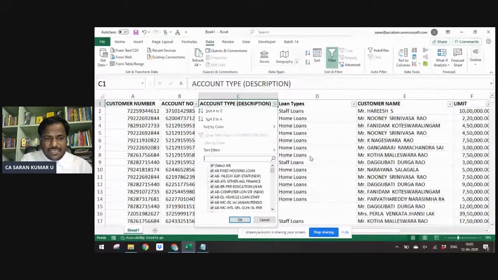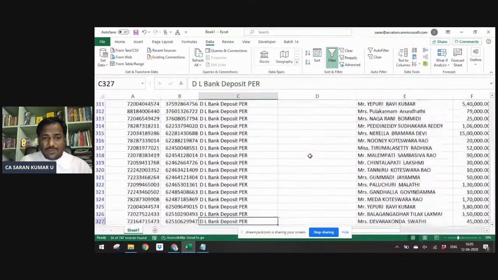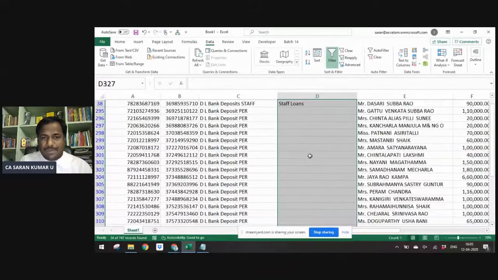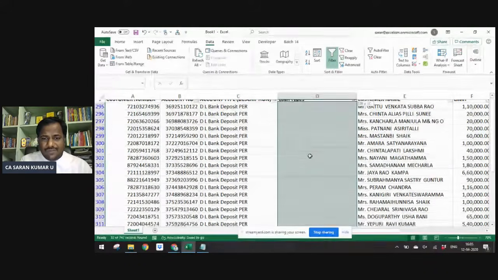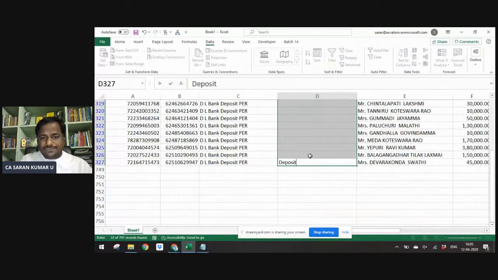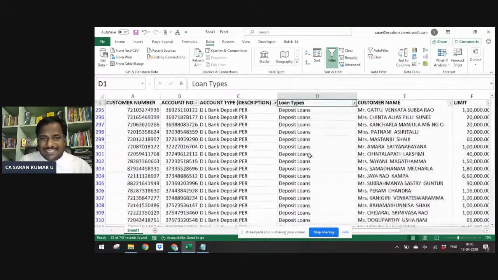Now if I go here, if I put deposit something like that, yes, there are so many loans that belong to deposit. So I'll take the blanks out of this. So this entirely I'll fill with deposit loans. These all are very less risky.